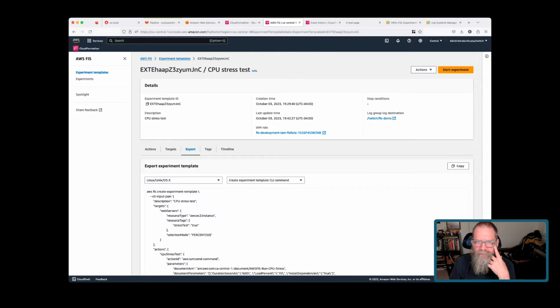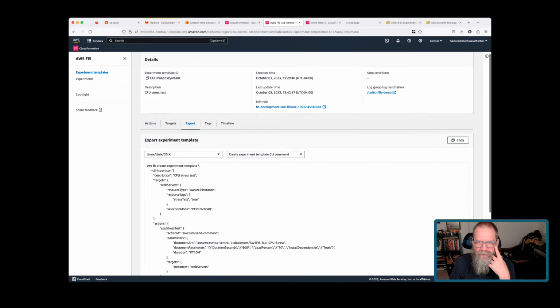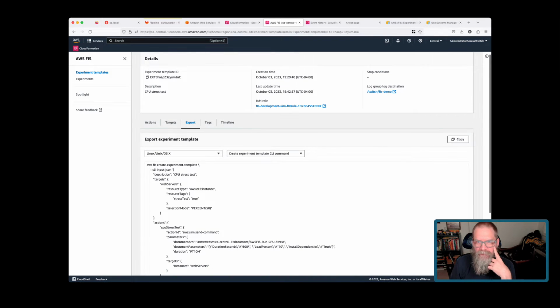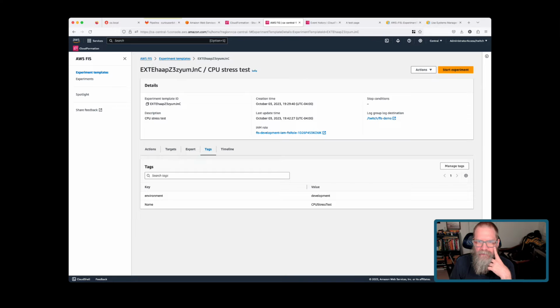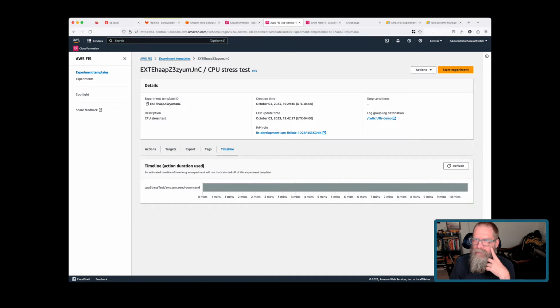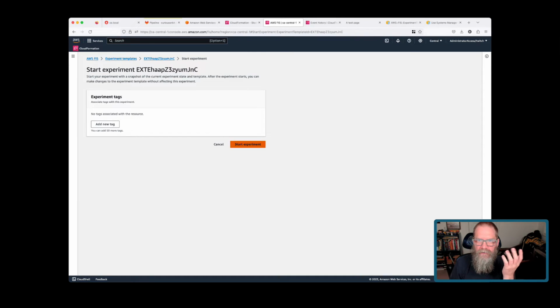What else do we have? Oh, look at that. We can export the stress test. So you get your CLI commands if you want. Here's our tags, and then this is our timeline. Okay, so let's start our experiment. Start.